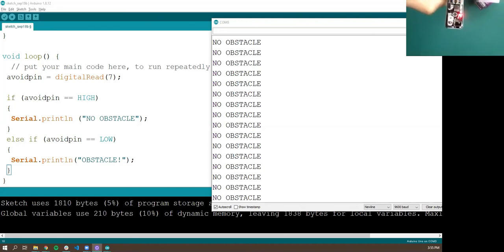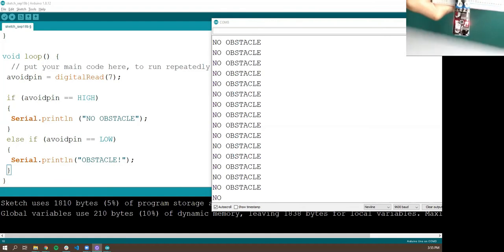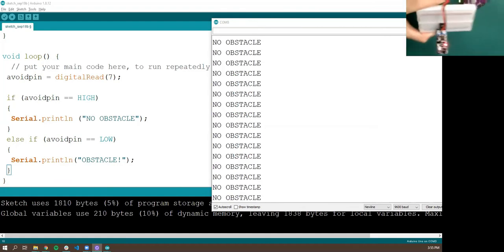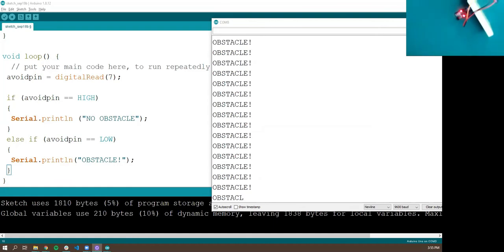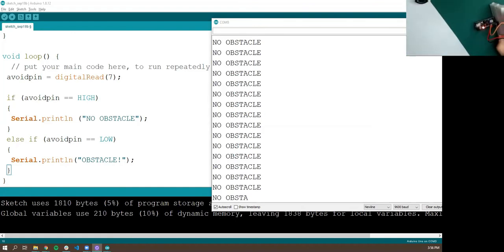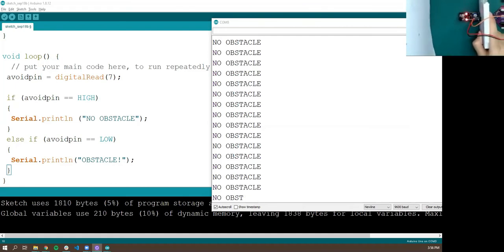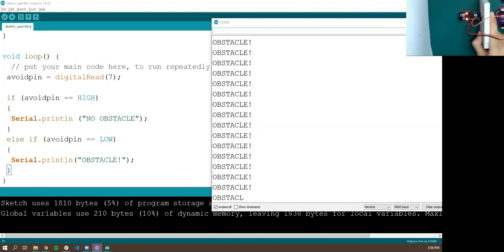Okay, so let's say an A4 paper. So now my A4 paper is the wall. Let's say the wall. Okay, the wall is here. Now my avoid sensor is coming. Oh! So when you reach around this distance, it will print obstacle on your serial monitor. So it means it detected something in front of it.